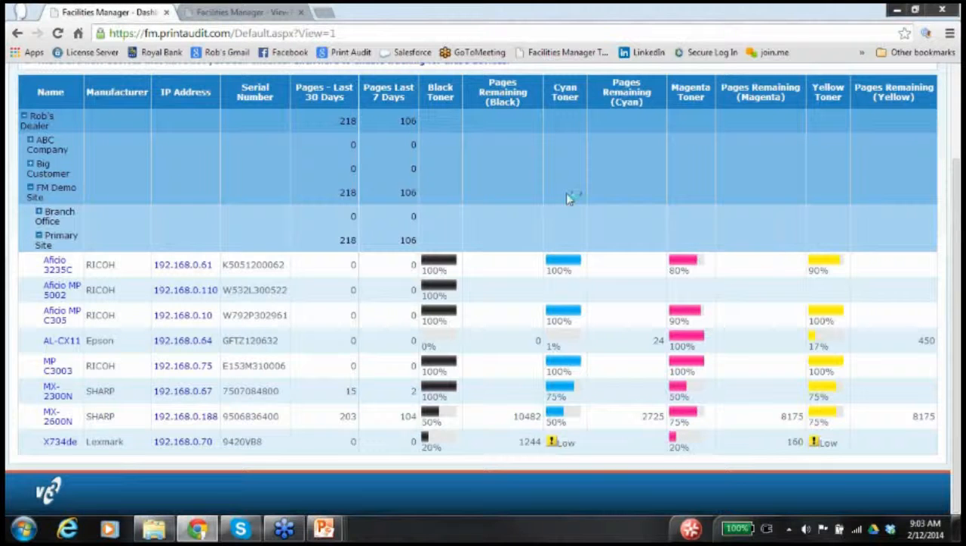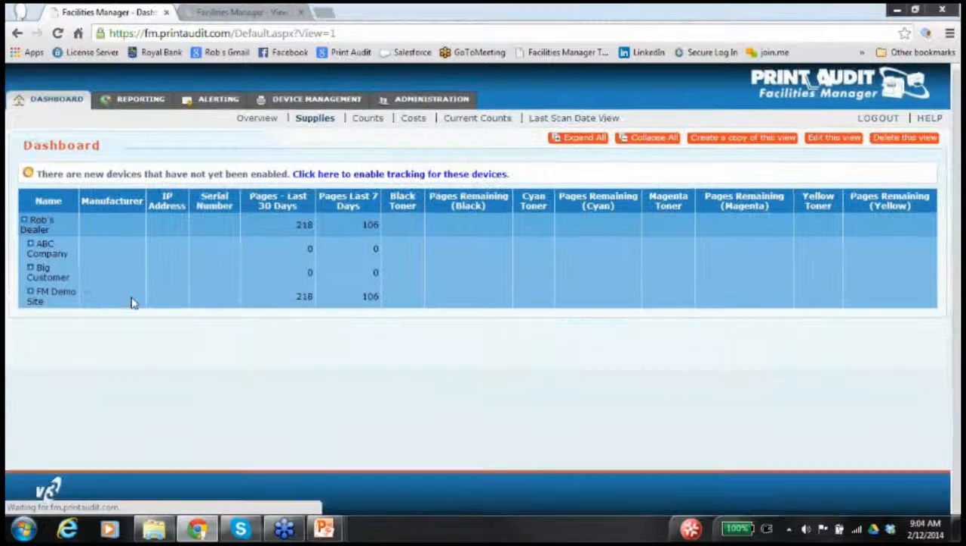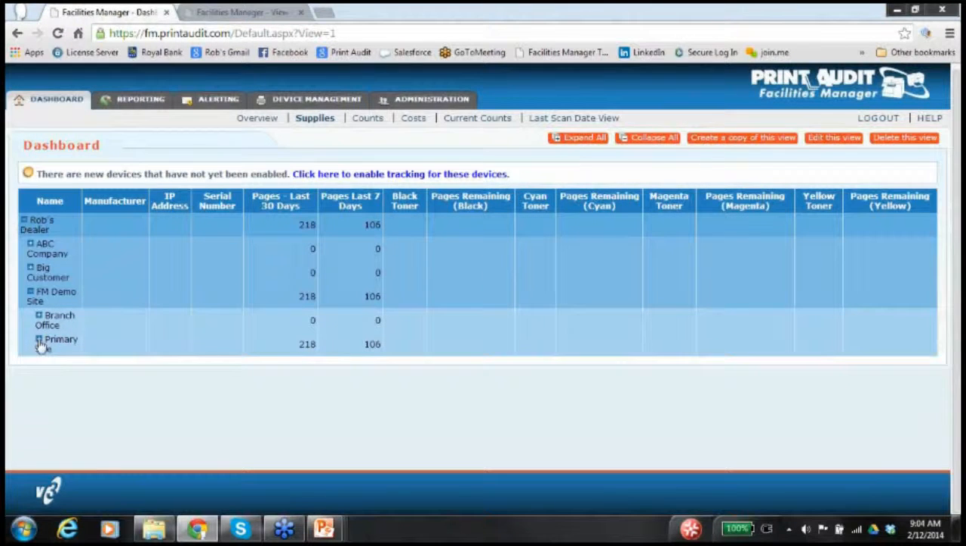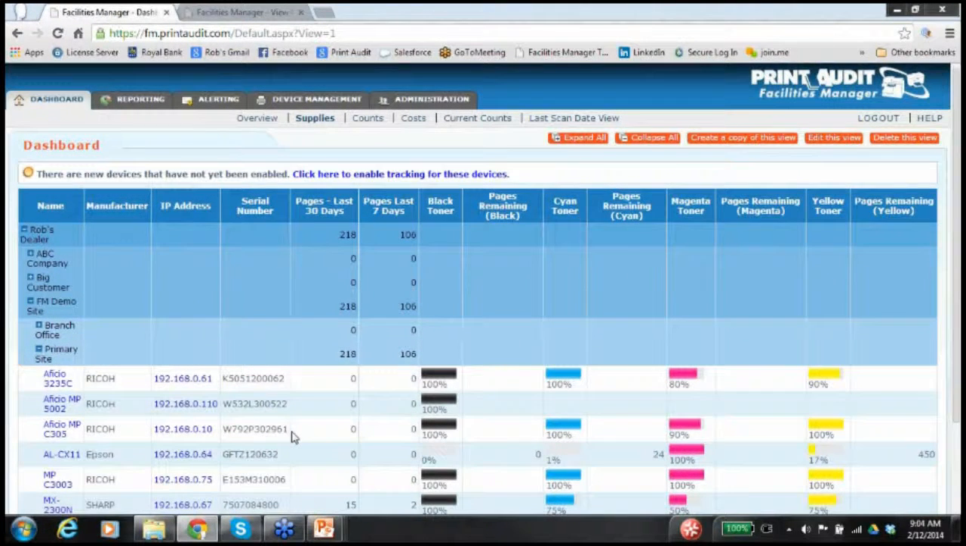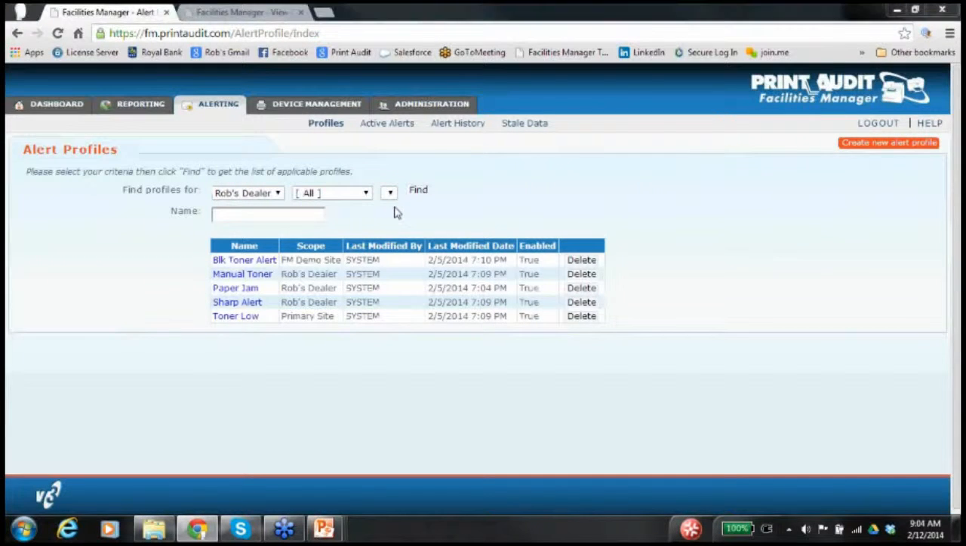So in the Facilities Manager interface, of course, we first see our dashboard with a list of customers and a list of companies and ultimately printers inside of those sites. Now, as John mentioned, we've focused this release on our alerting capabilities because, of course, alerting is critical to supplies and service management. So I'm going to dive directly into the alerting page and show you some of the new things that we've got there.